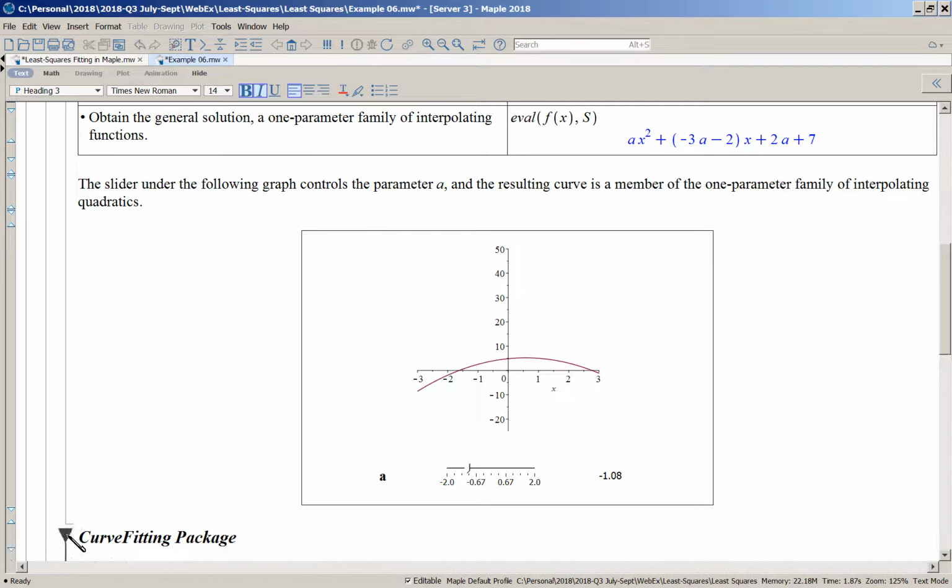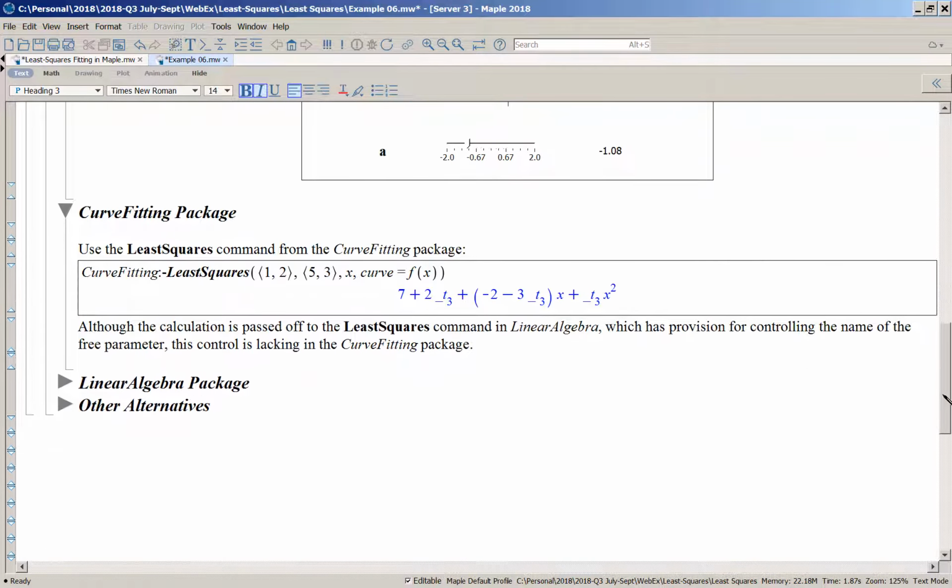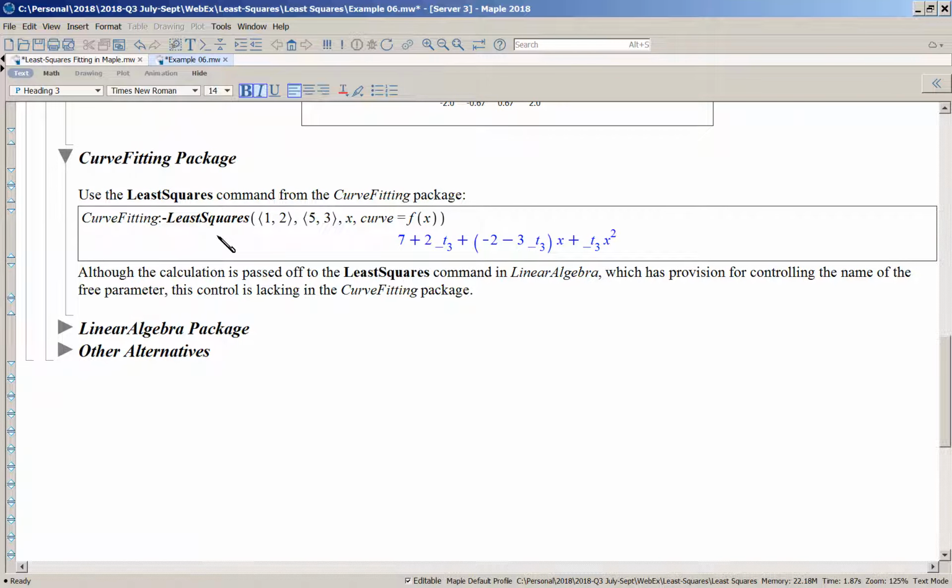Now let's see what happens if we make use of the CurveFitting package. Well, the tool there is the LeastSquares command. So here is a vector of x coordinates, and here's a vector of y coordinates, the variable, and the fitting function. The return is an expression that gives a 1-parameter family. Maple uses underscore t because it's created the variable, and it subscripts that variable. That subscript changes as you re-execute this command during the course of a session. That index will change.